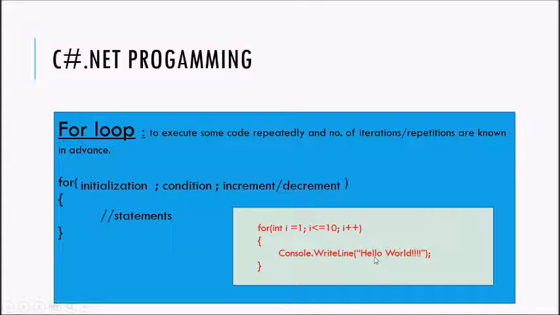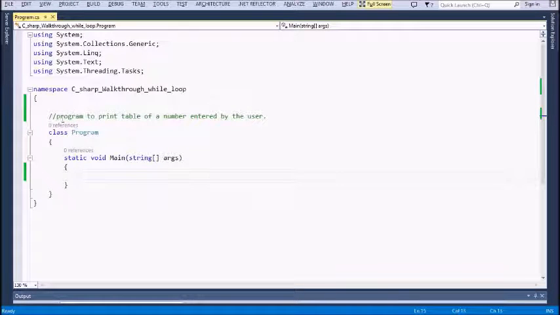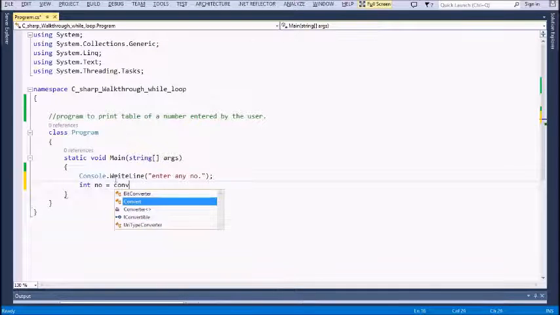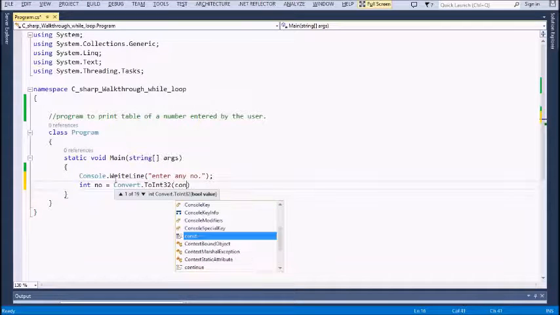So let us try to implement a program. We are going to write a program to print the table of a number entered by the user. So let us ask the user to enter any number. I'll say Console.WriteLine enter any number. Declare a variable to hold the value. So I'll say int no equal to, convert the value into integer, so Convert.ToInt32 Console.ReadLine.